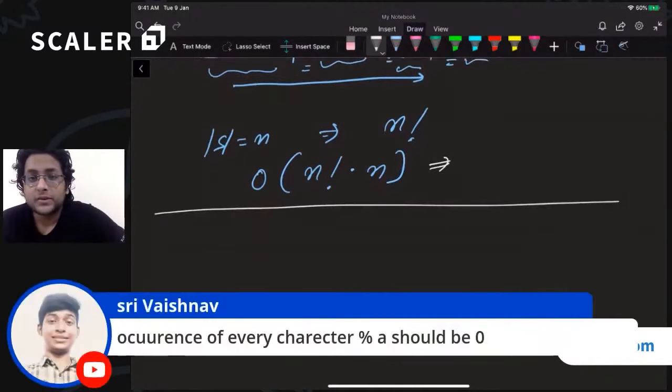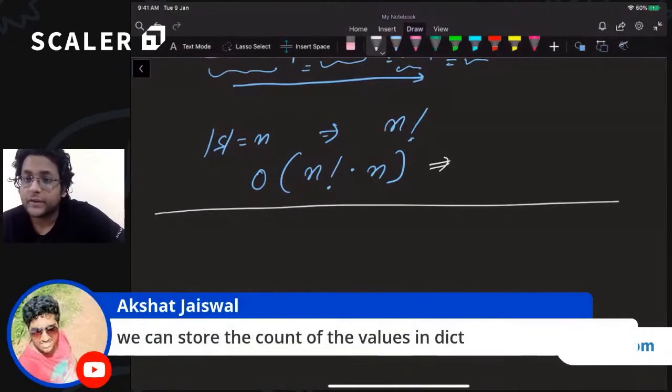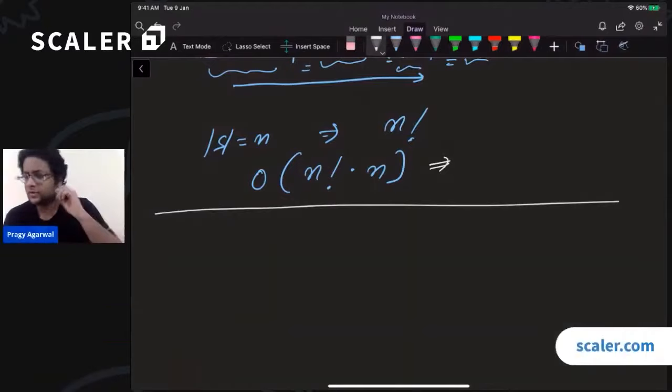And yes, both Vaishnav and Parth have given the right approach over here. So has Akshat. Akshat has also given the right approach. Animesh, your approach is not quite correct. Right? So what is the correct approach over here?